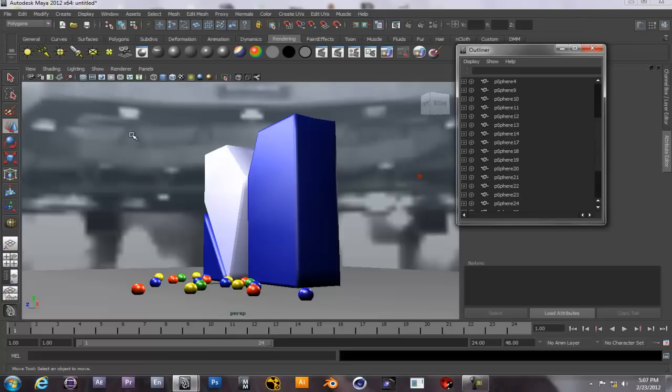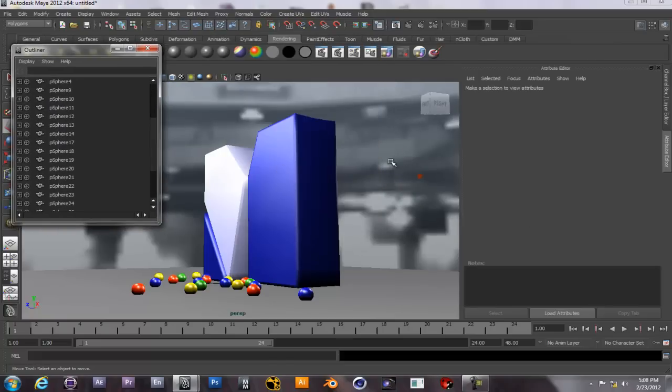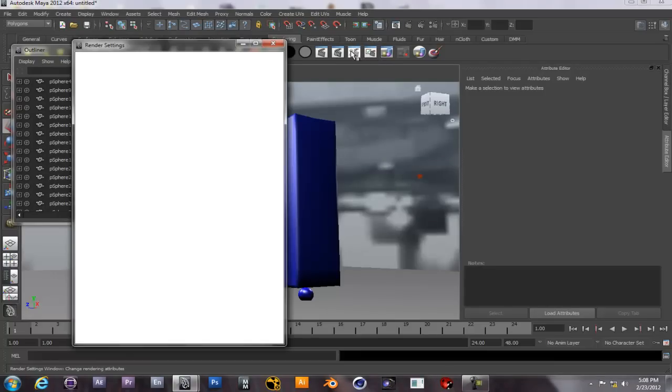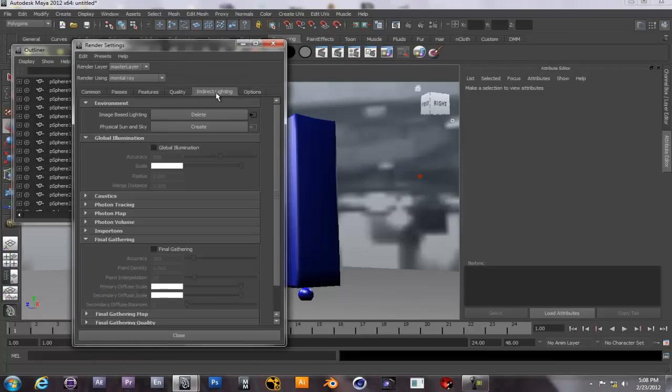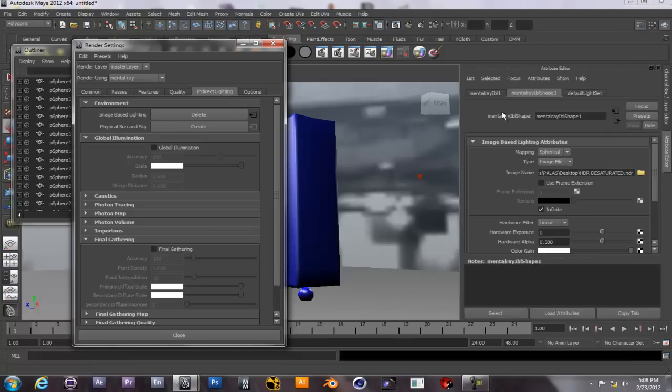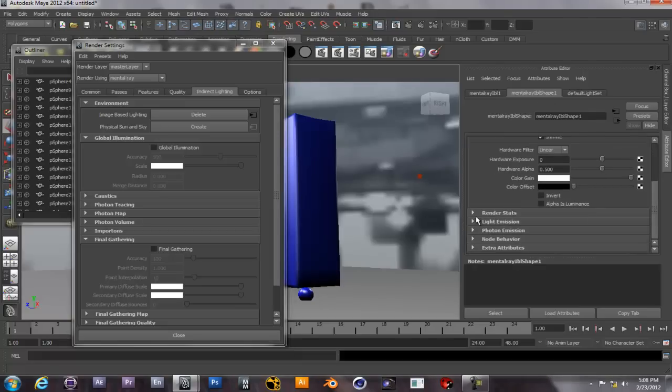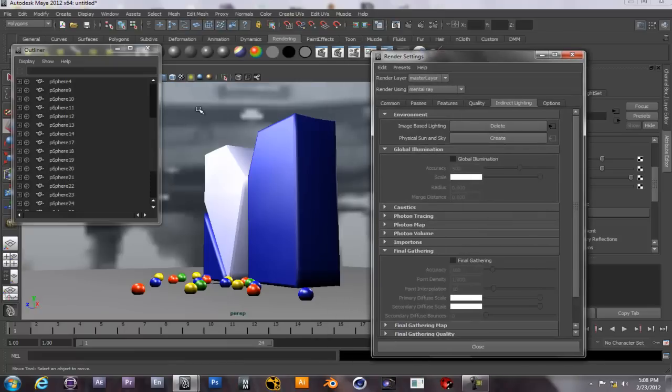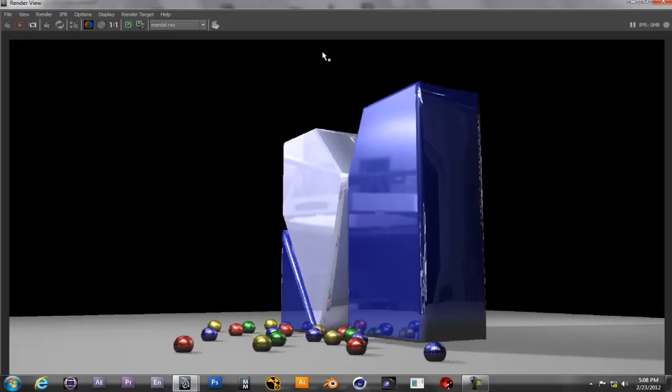But now you can see this attribute here, the image based lighting, it's actually appearing in our render, which doesn't look very professional. To remove that, I'm just dragging this here. Let's go to render settings. Then under the indirect lighting, click on this to show the attribute. Under the mental ray image based lighting shape 1, scroll down. Go to render status, uncheck primary visibility, and it goes off the render. It's obviously gone here.